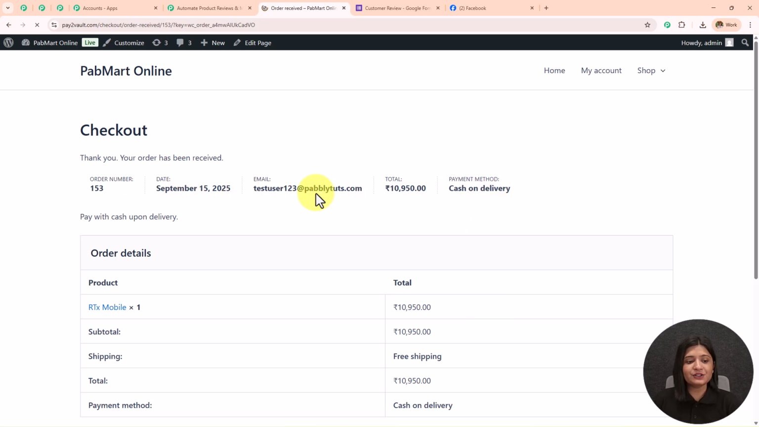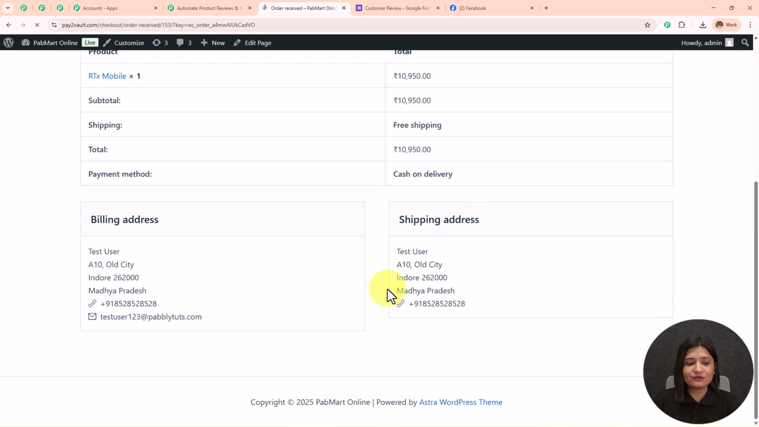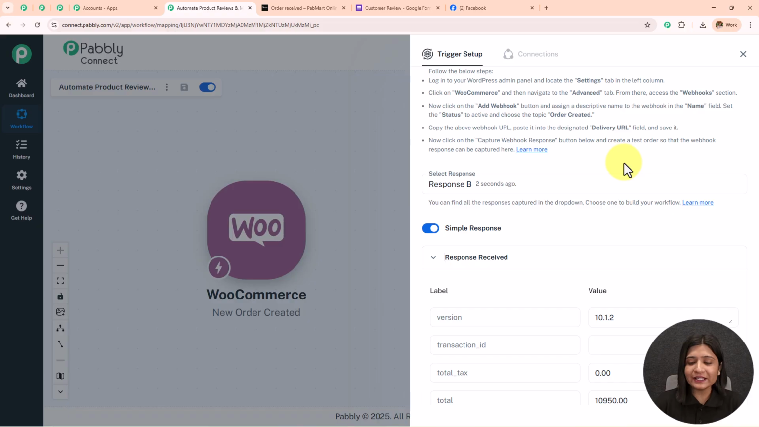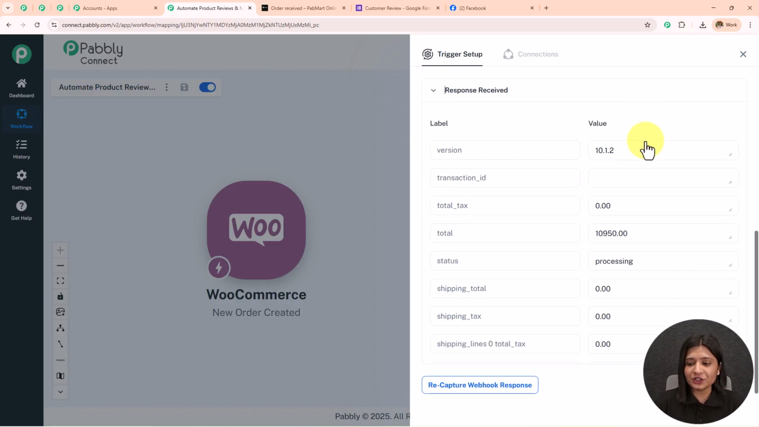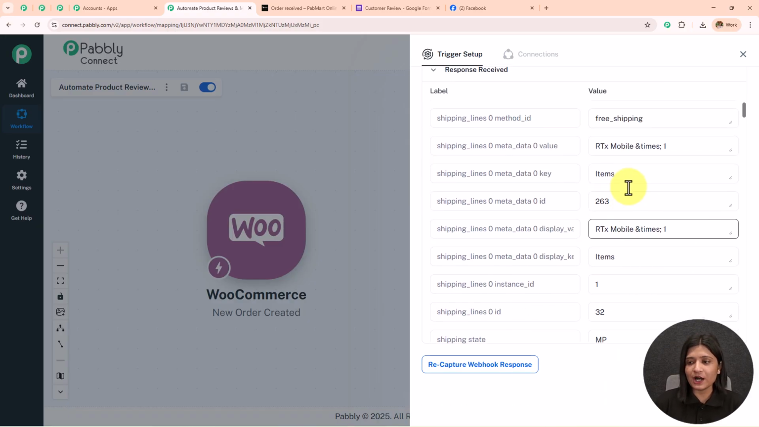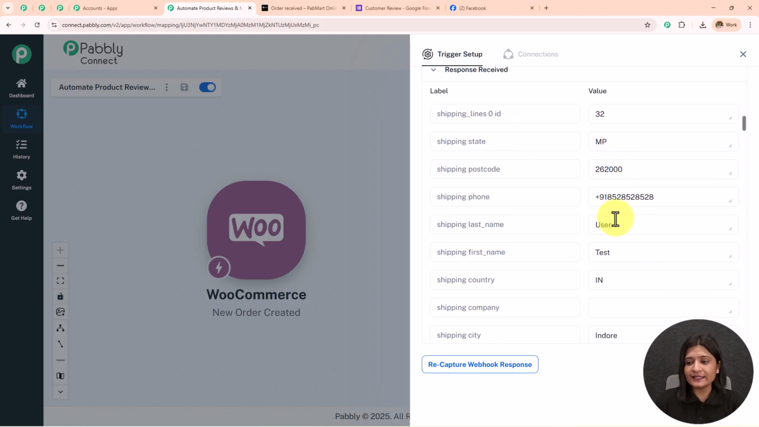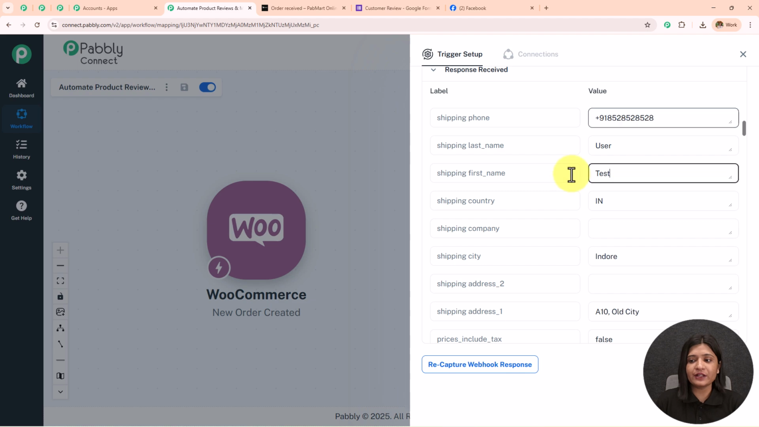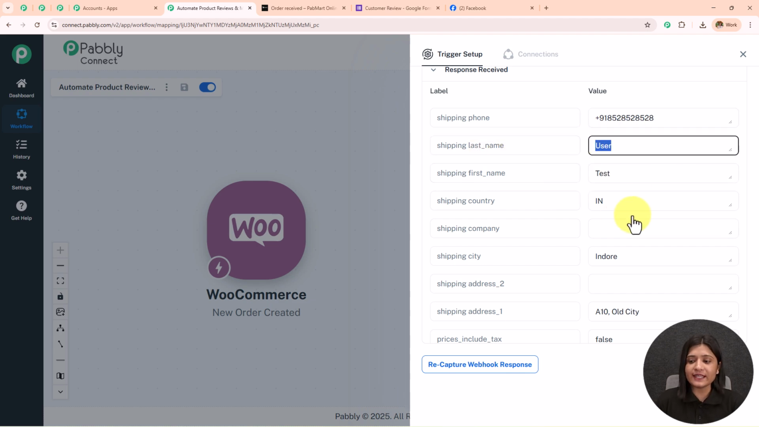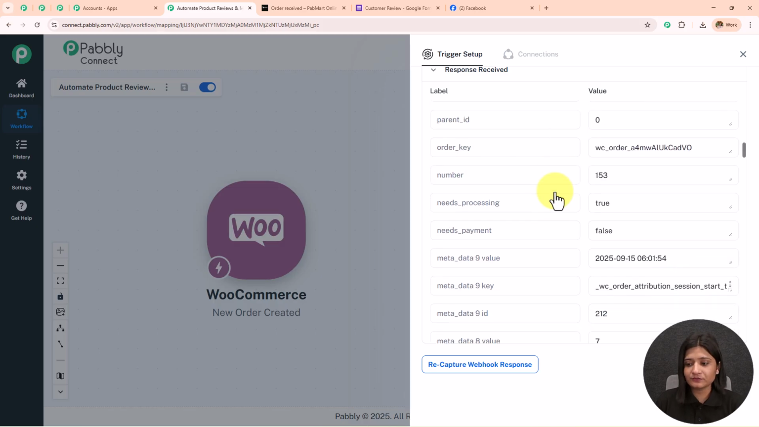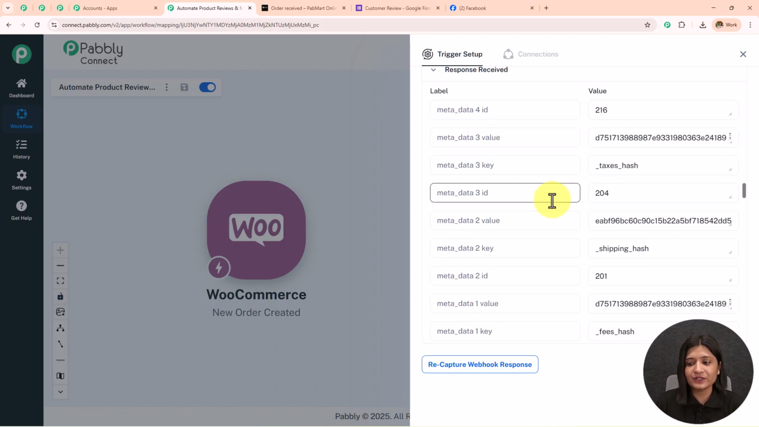So I am quickly going to check my workflow whether I have received all these details there or not. Let's wait for the webhook response here. And here 2 seconds ago I have captured the new response. So if I scroll down, this is the item for which we have made the purchase, and then I have received the phone number which we have entered. The name of this customer was test user. Then we have received the same address details. After this we have received the rest of the details.